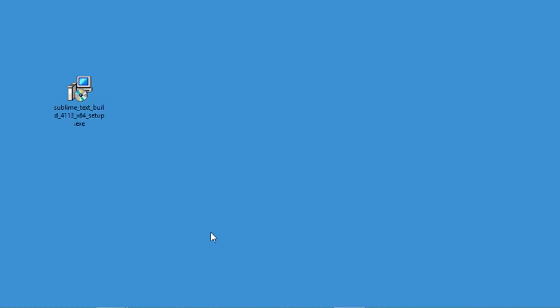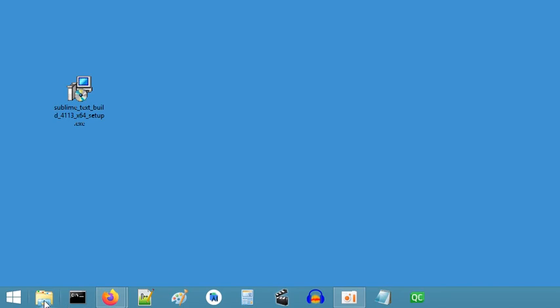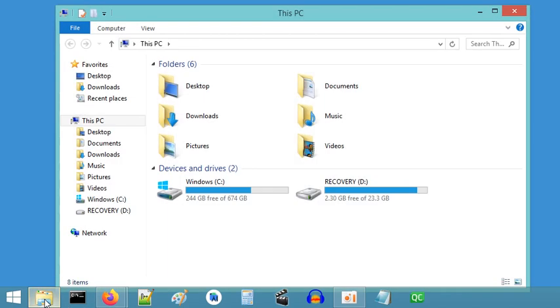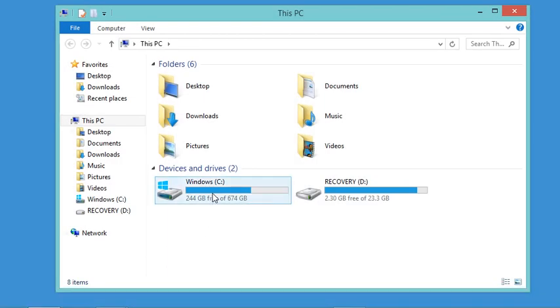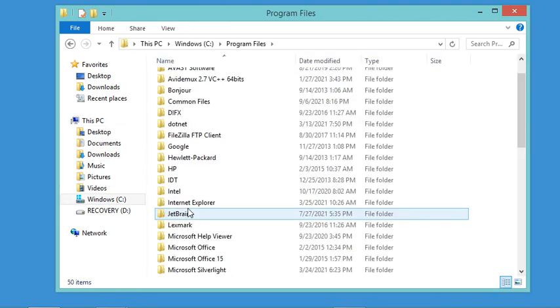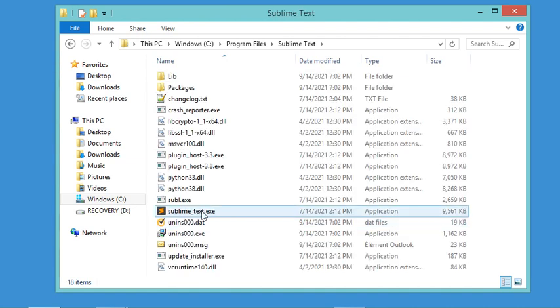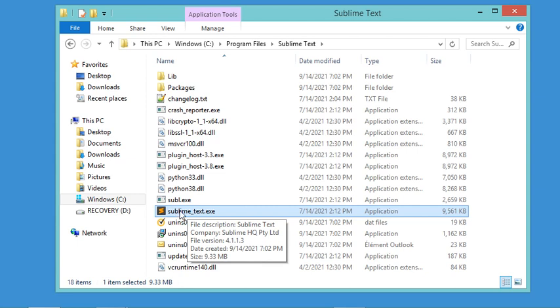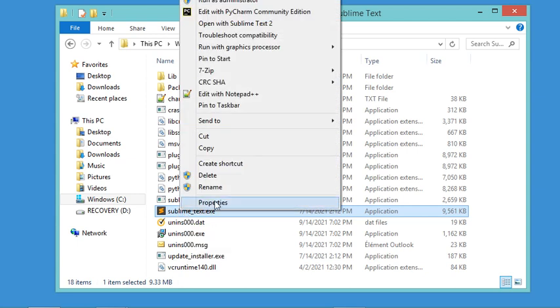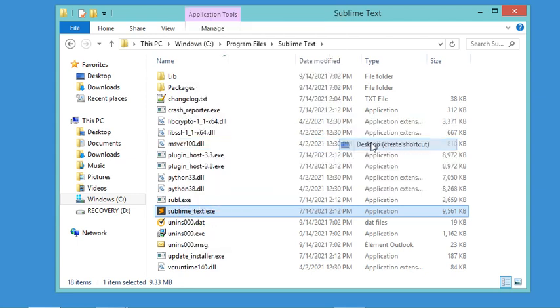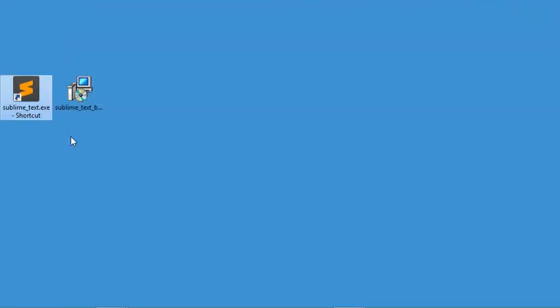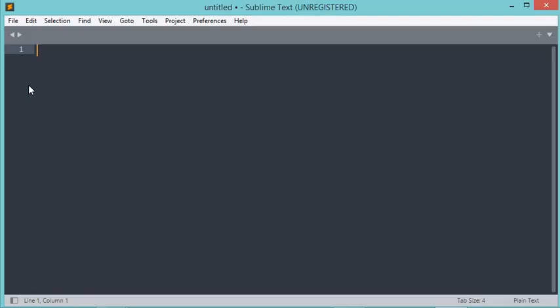Now let's create a shortcut of Sublime Text on the desktop. So let's go to the location where it has been installed. So let's go to the C drive, program files, then Sublime Text. And here we have this executable file which allows us to start Sublime Text. So let's make a shortcut on the desktop. Now let's close this folder and let's use this shortcut to start Sublime Text.